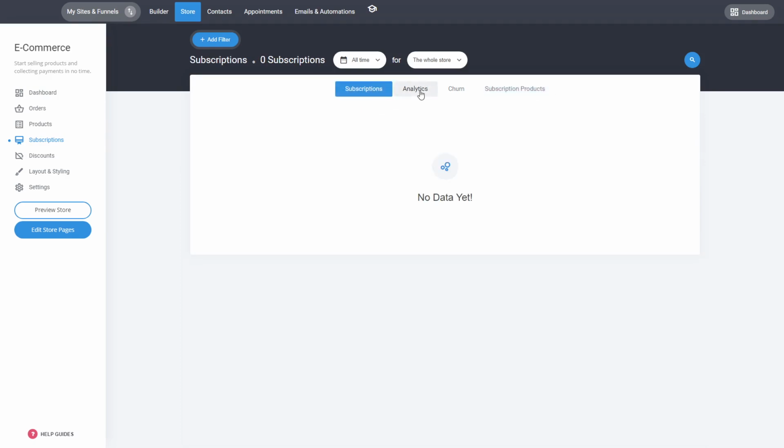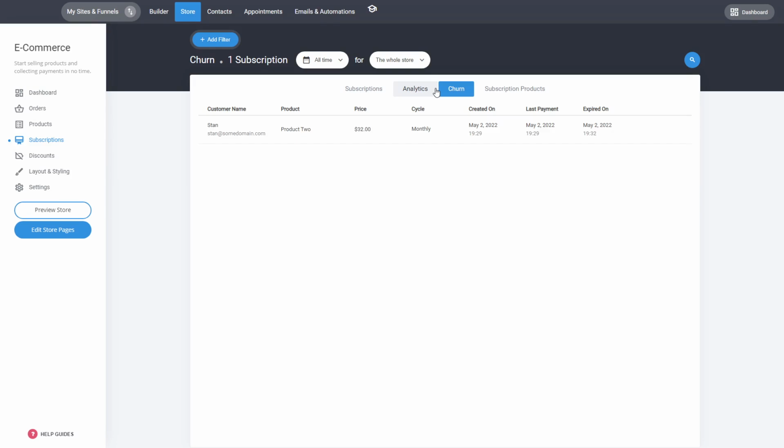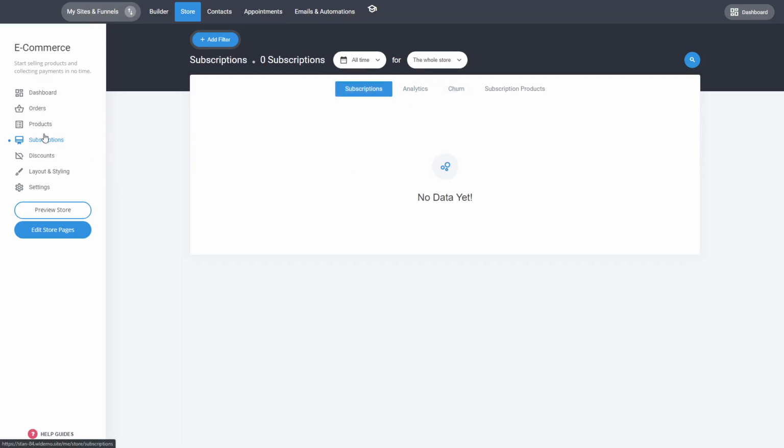So this is the subscription tab. It's really useful if you sell products for recurring payments. It can be subscriptions, it can be just installment payments. This is the power of the subscription tab and the subscription products that you can set up inside your store.